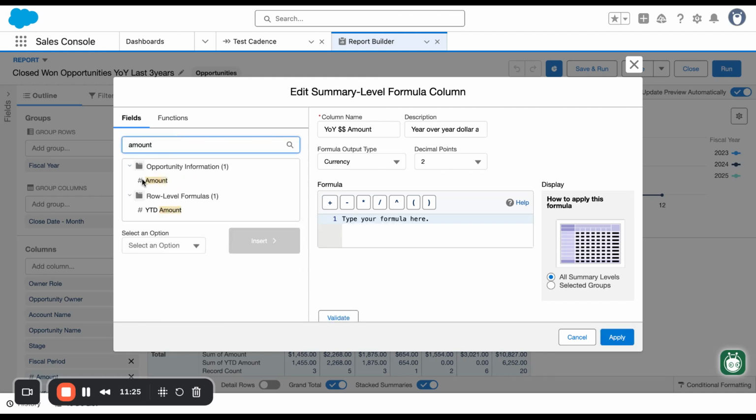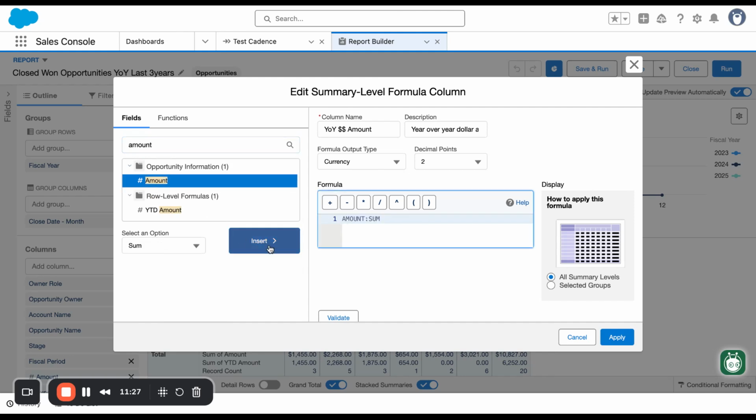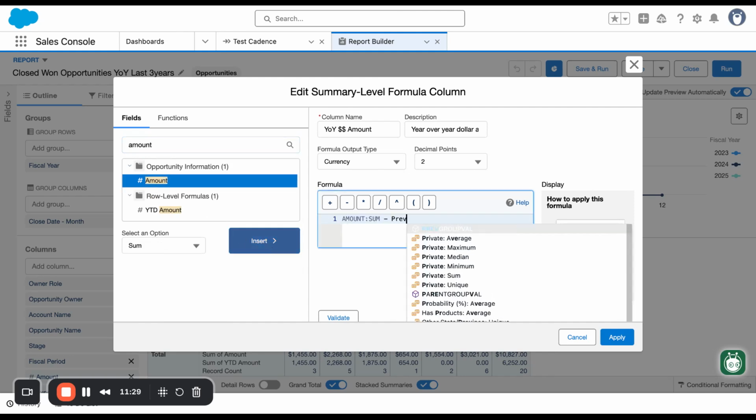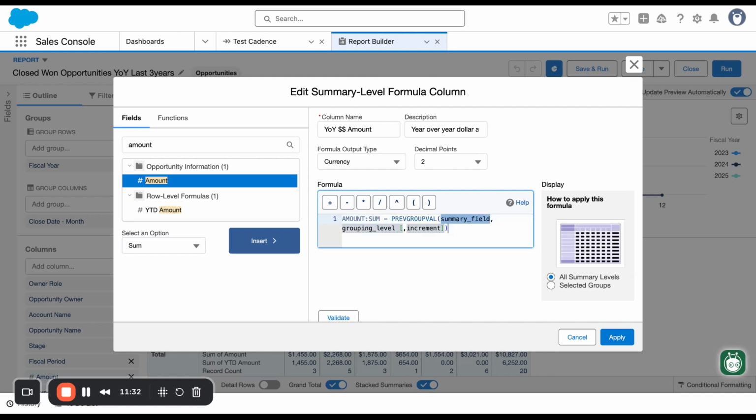So I'm going to do the amount, and I'm going to take that sum, and I'm going to subtract, and then I'm going to do the prev group val, where the summary field is going to be the amount. The grouping level is going to be what we're subtracting, and that's going to be the close date month. Let me type in month. Okay, so it would be this one here, the grouping. And then we're going to put a 1 here.